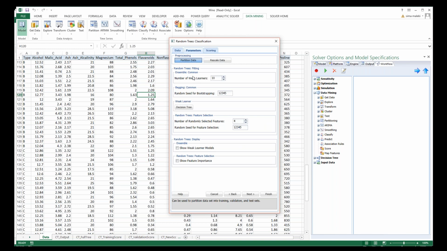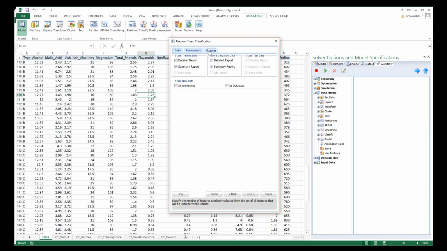Number of weak learners is the default value of 10. This will tell the tool to build 10 different classification trees on different subsets of data and then combine the results. I can change this to, for example, 40 or anything you want. A weak learner is one single classification tree, the one we just built. Now, number of weak learners here is 40. So let's build 40 of those together. And then you can include all of the features or whatever you desire. You can show the weak learner models. Let's go to scoring. You can score your new data again and click on finish.